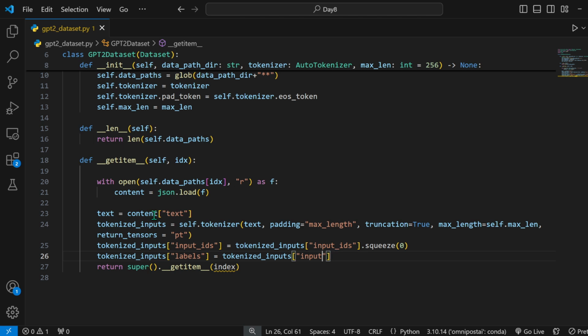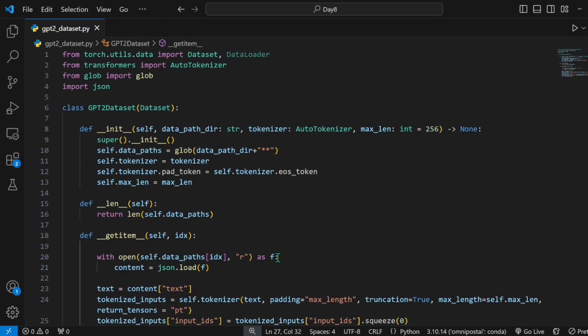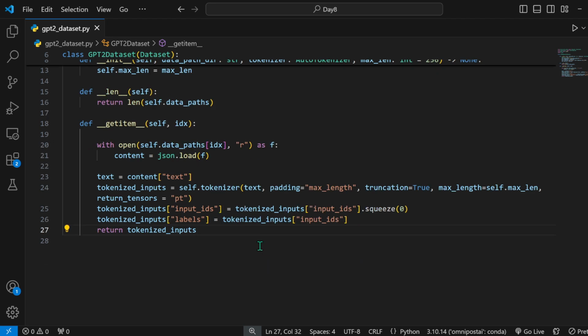Right now it is going to be input underscore IDs. And once that is done, your tokenized inputs is ready, which means we can just return that. So here you can see our data set is ready. A simple but easy to create and a powerful data set. Let's put it that way.